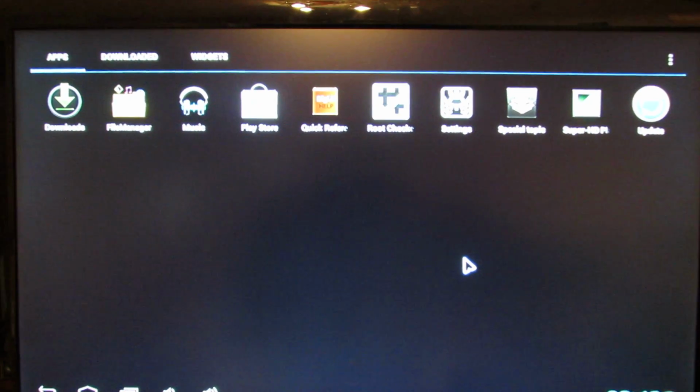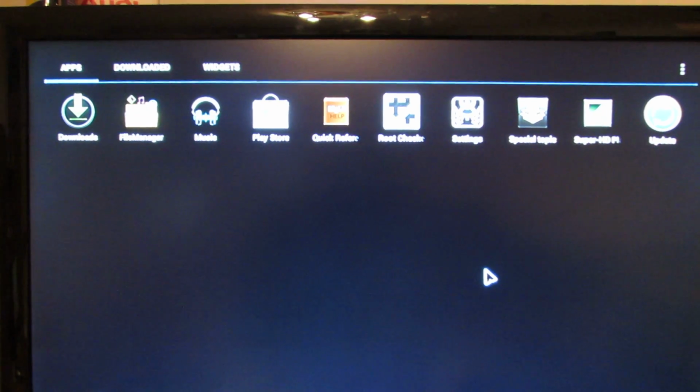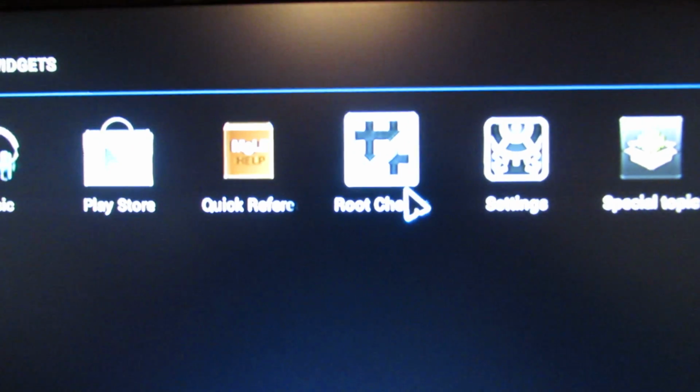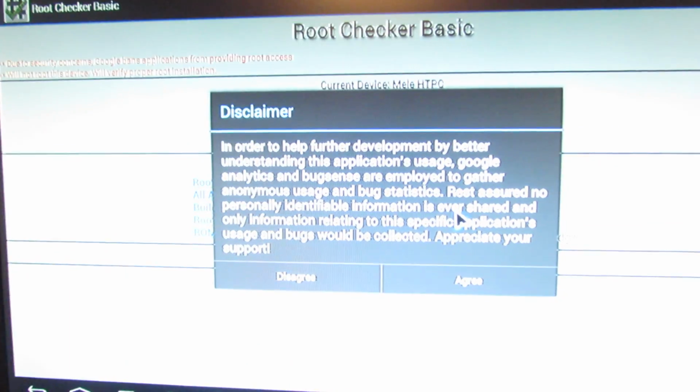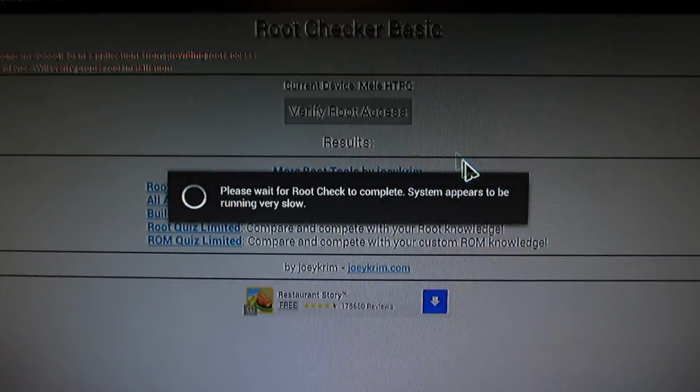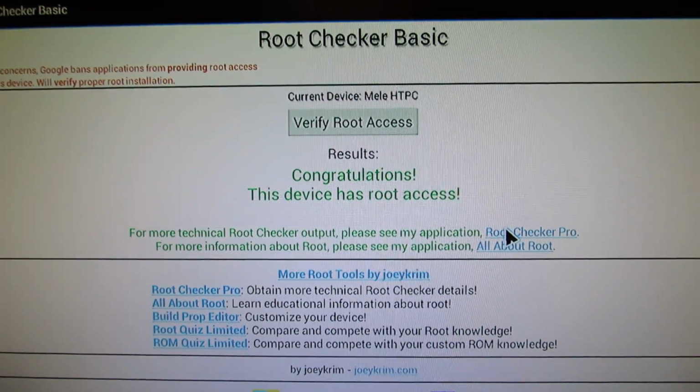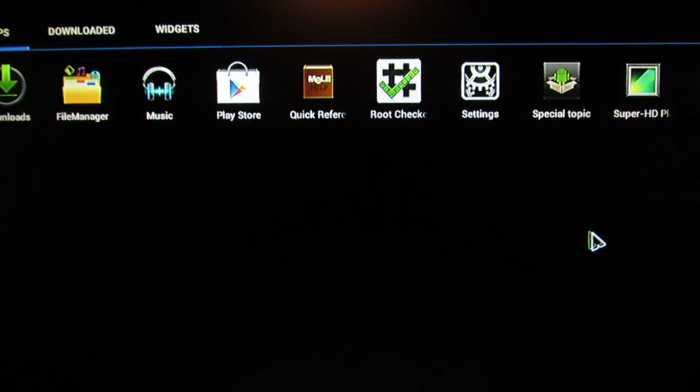This is the application pre-installed. I just installed Root Checker to see if this firmware has root access. So let's take a look. Okay, so we have root access. Go back.